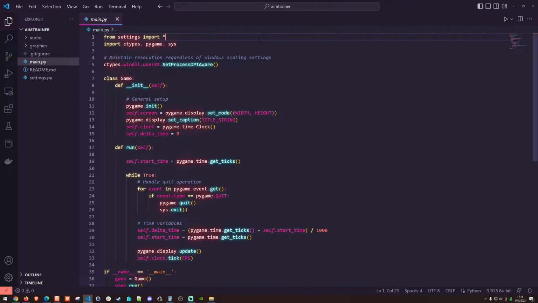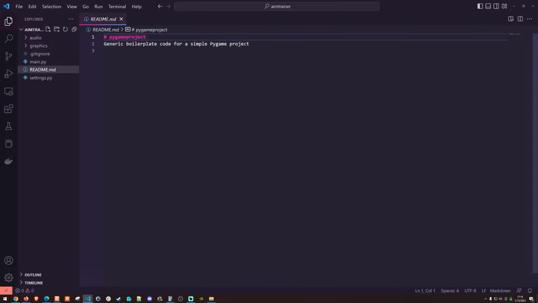So now I've opened this in VS Code, and we can basically see our boilerplate code right here. The README needs to be changed, of course, because now this is just going to be aim trainer, and we will have, for now, simple aim trainer using Python Pygame. And we can just save that.